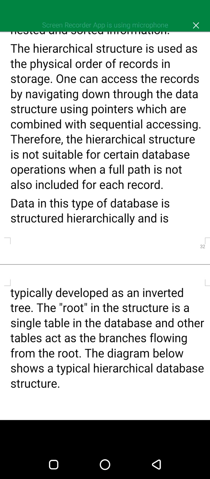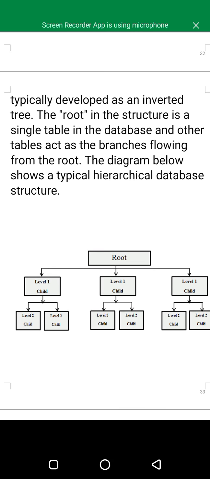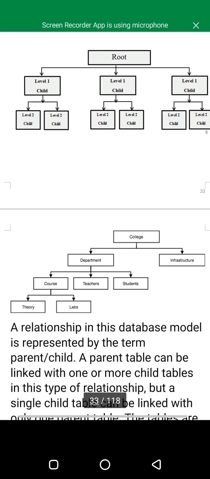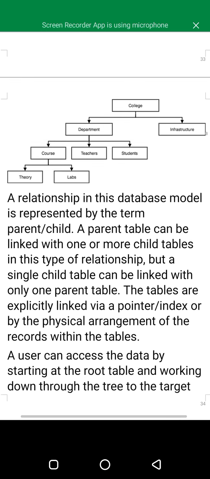Data in this type of database is structured hierarchically and is typically developed as an inverted tree. We're going to see how that looks. The root in the structure is a single table in the database, and other tables act as the branches flowing from the root. The diagram below shows a typical hierarchical database structure or design. So let's have a look at this first.